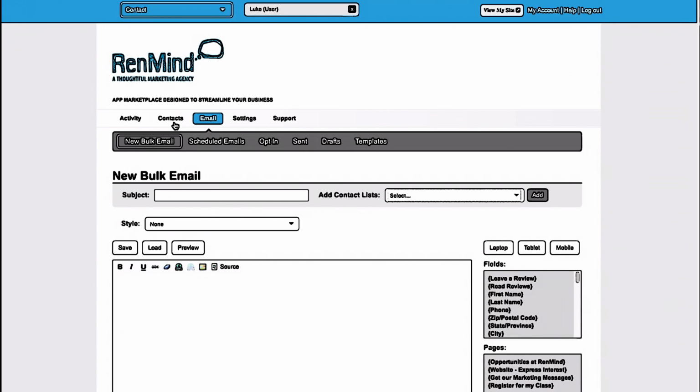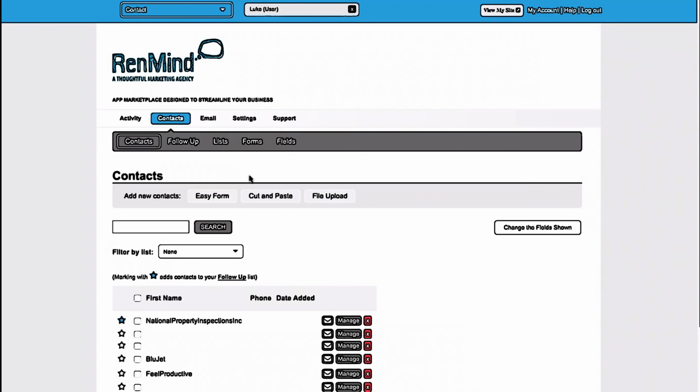And for lists, we can go back to contacts here, and we can see that contacts have the ability to have follow-up lists, which is what we were talking about before. You can also star these inline. So if we star Blue Jet, we star Calvin Jones, then we get those folks in our follow-up list when we get over there.